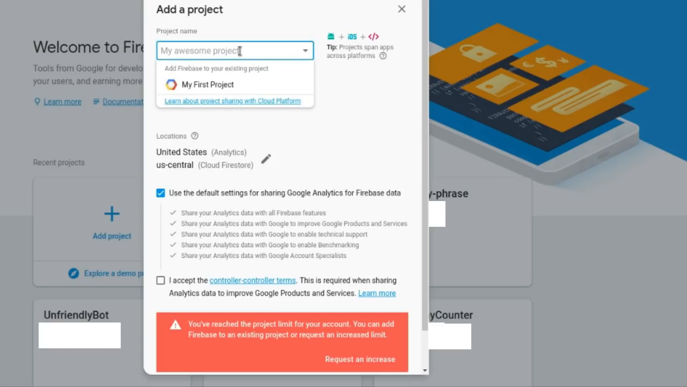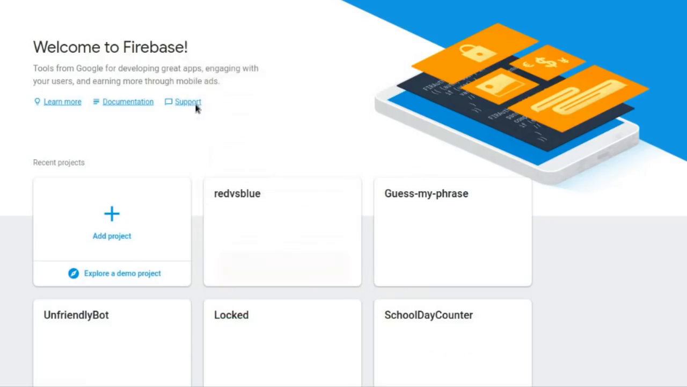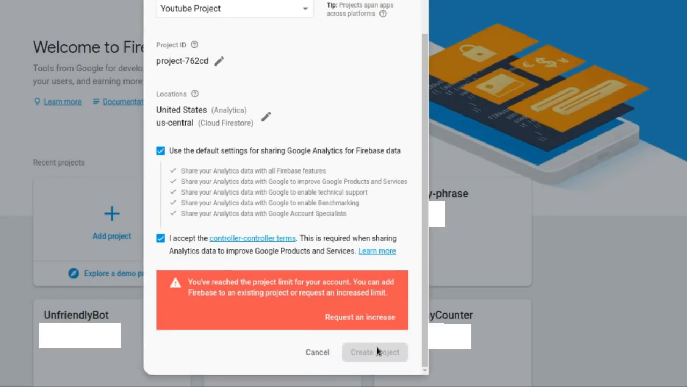Now you can give a name to your project. In my case it's gonna be YouTube project. And this is gonna be the project ID. You can actually edit it to whatever you want, like YouTube project. But in this case we're just gonna leave it be. Oh my gosh, I messed it up. And then you can do I accept, and you can create the project.